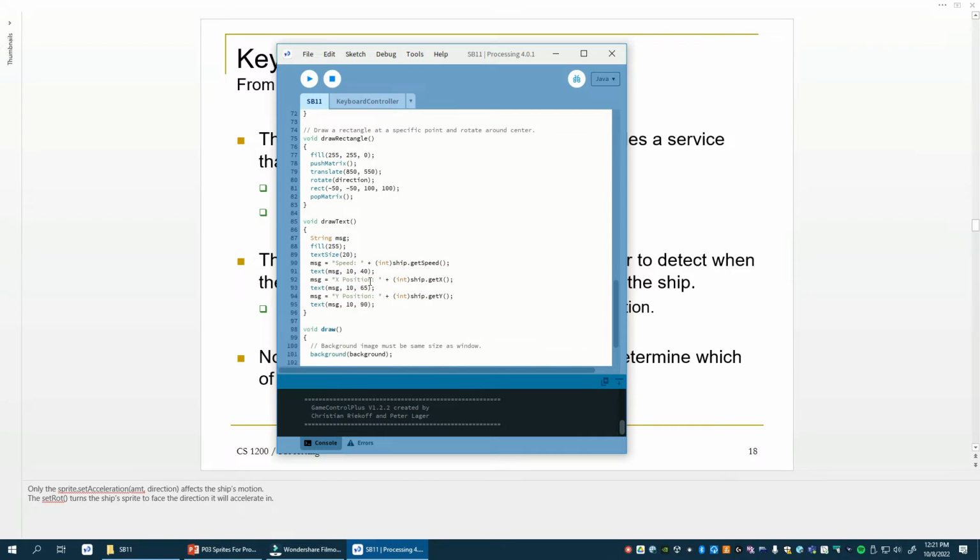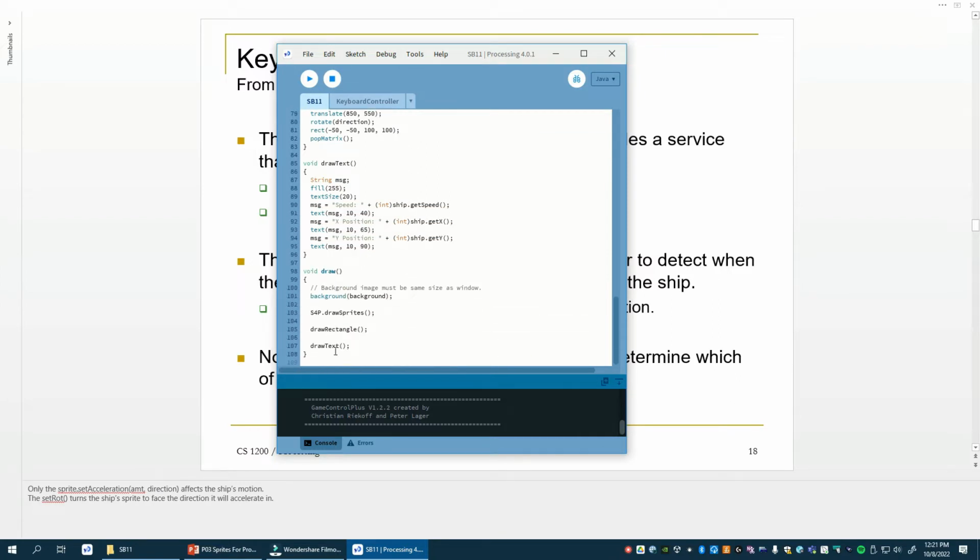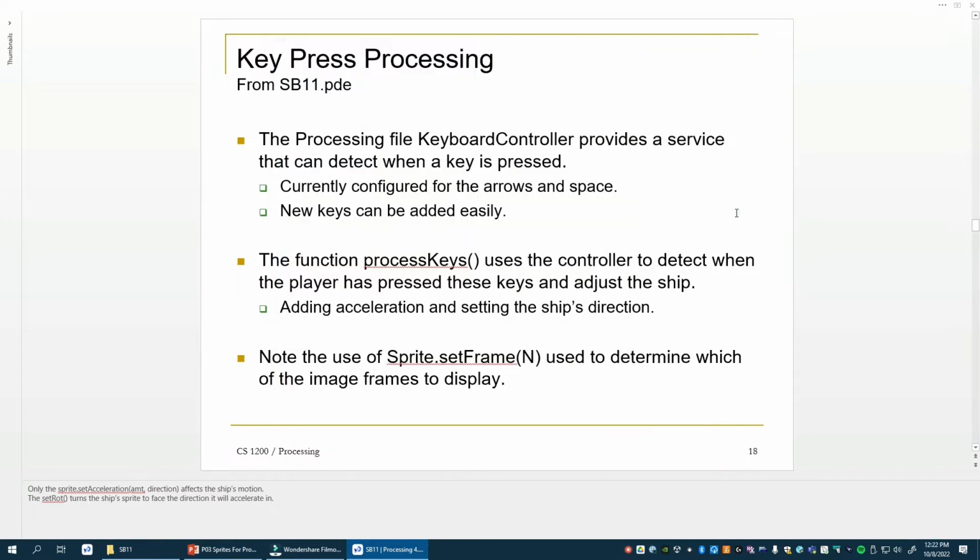Then again, how does it all get drawn? Here in the draw function, we clear the background, setting it to that background image, and then we call this utility function, draw sprites, which causes the sprites to be drawn at their new position according to their physics and whatever settings we explicitly set in the pre function.